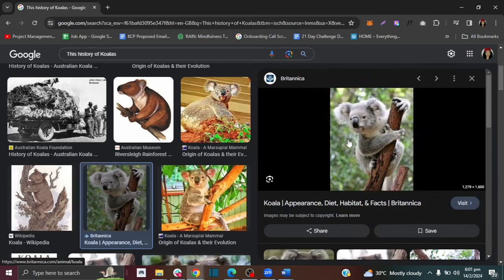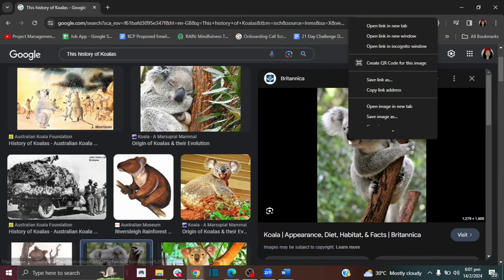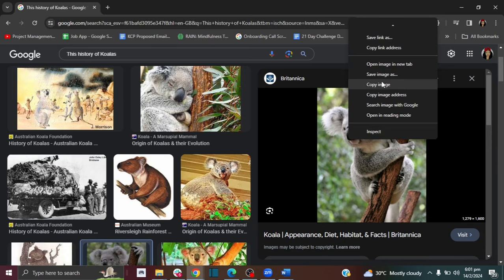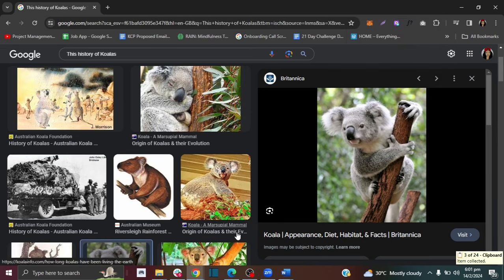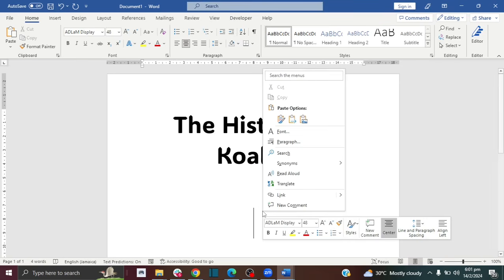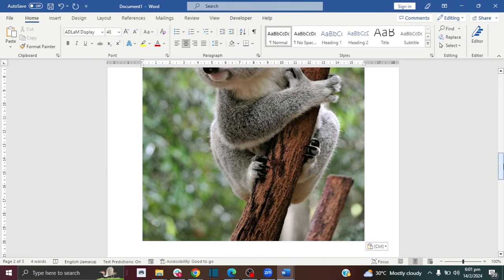So what you can do, you can click on it, and you can right click on your mouse, and then you can click copy image. And then you want to go back and you want to insert your image. So you're gonna right click and you're gonna click on the paste option. So there is my koala.